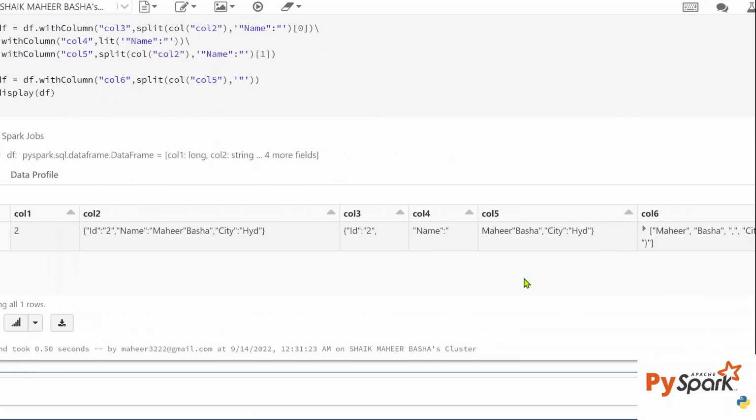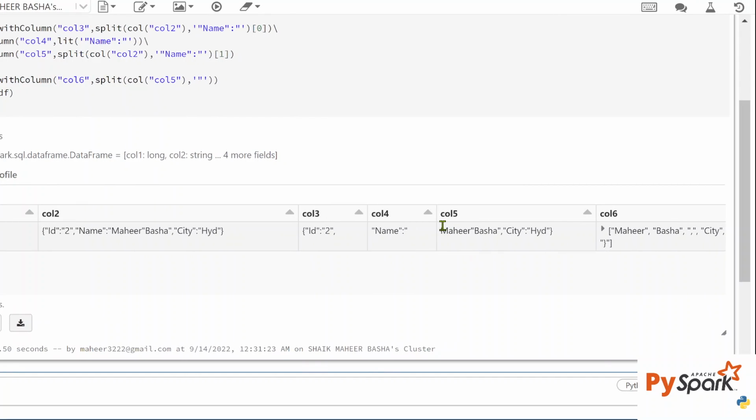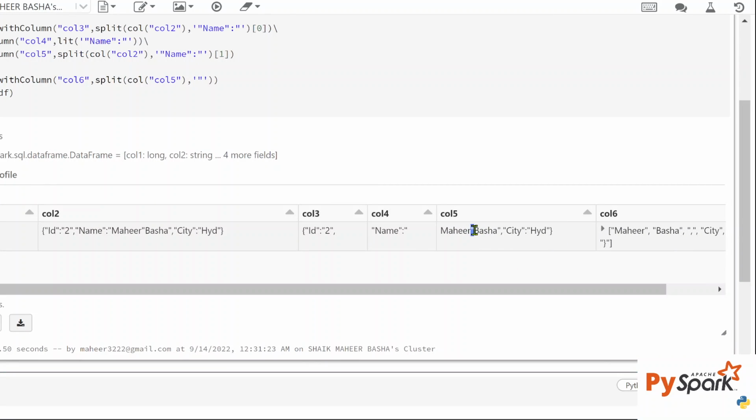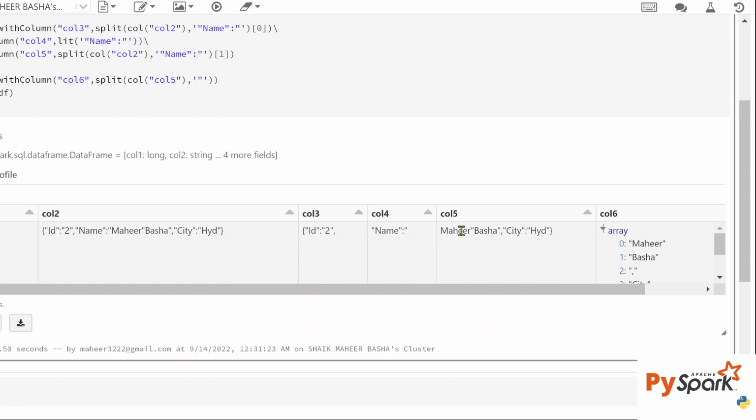And now if you see, in the column 5 we have data like this, and we are trying to split based on this double quote. Then wherever we have the double quote, it split those items and stored them as multiple items in an array. We don't want that. What I want is to split this entire string into 2 parts only. That means from this double quote, whatever is on the left side is the first part and the remaining is the second part. How to do that?